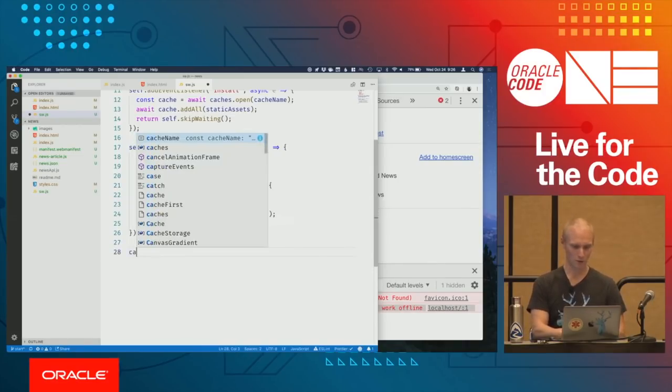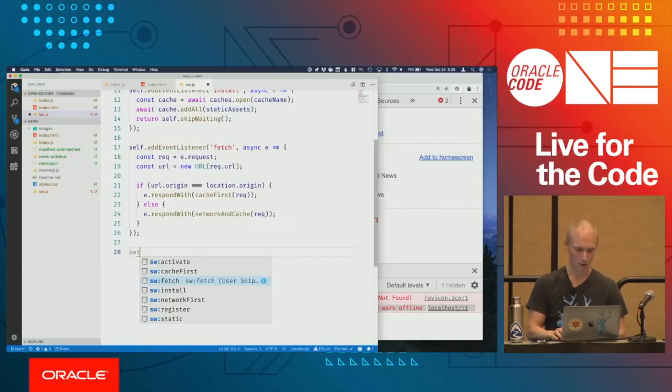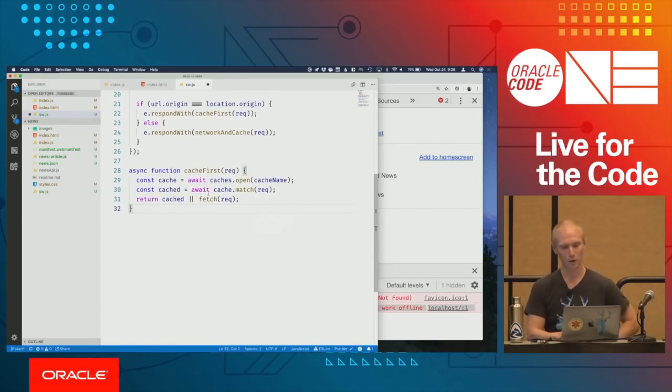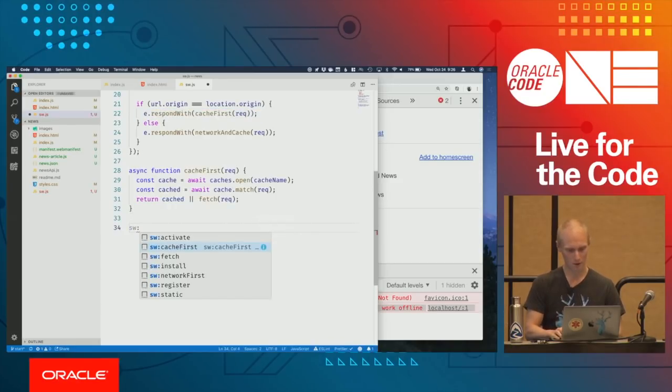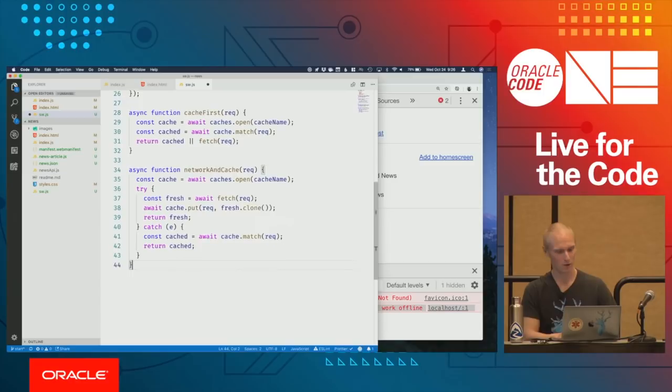So the cache first method looks something like this. Again, we open up our cache name here. We check if there's something that matches this request. So the request is the key in our map here. If there is something that matches, we'll get a response. If there's not, we can always defer to the network and see if we might be able to fetch it from there. The second is the network first approach.